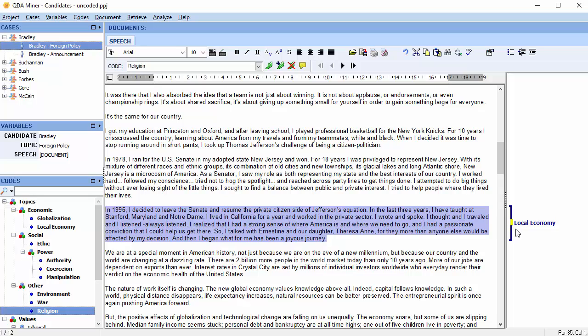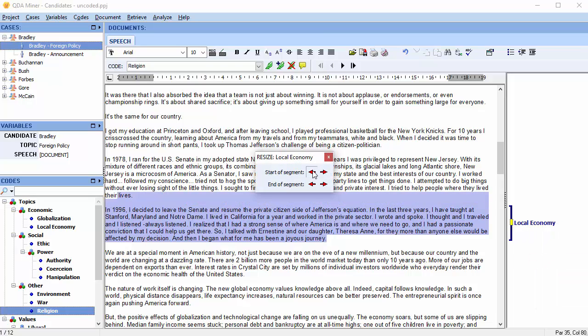You can also resize the coded segment. Select Resize from the menu. Use the arrows to move the start of the segment to the appropriate location, and the same with the end of the segment. Once happy with the new segment size, select the X at the top of the dialog box.